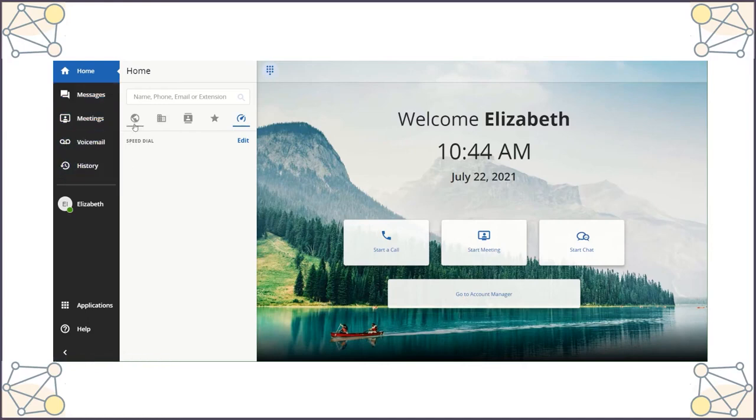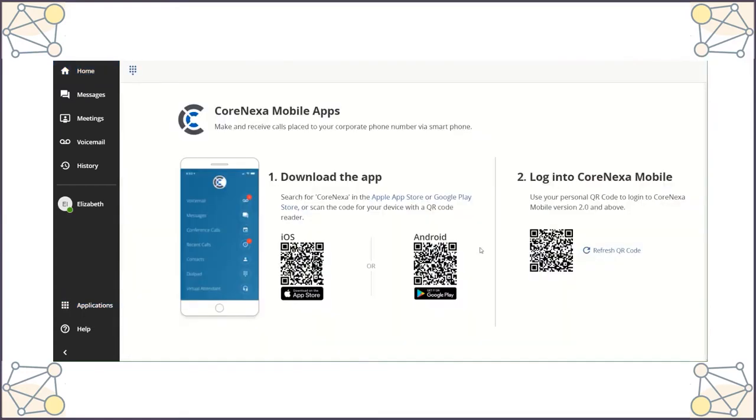In this menu, click on the globe to see all of your contacts. This tab will open your internal or company contacts. Here you'll find your personal contacts. The star is your favorites, and here is your speed dial. If you click on Applications and go to Mobile Download, you'll see a QR code where you can scan and log into your Cornexa mobile app.